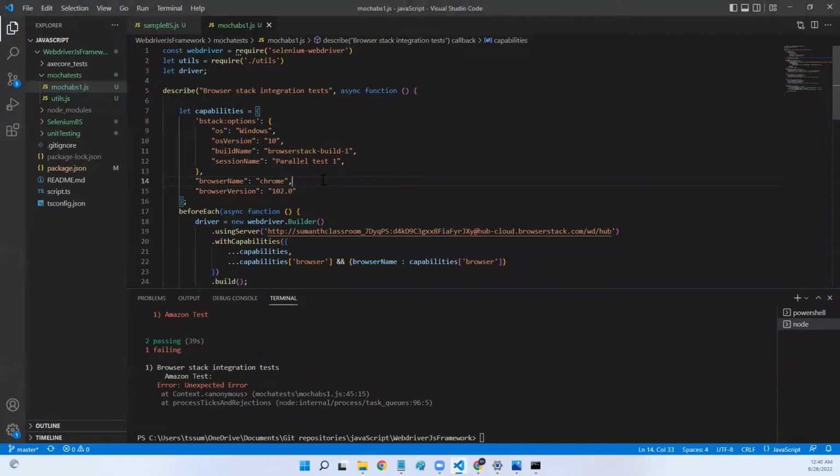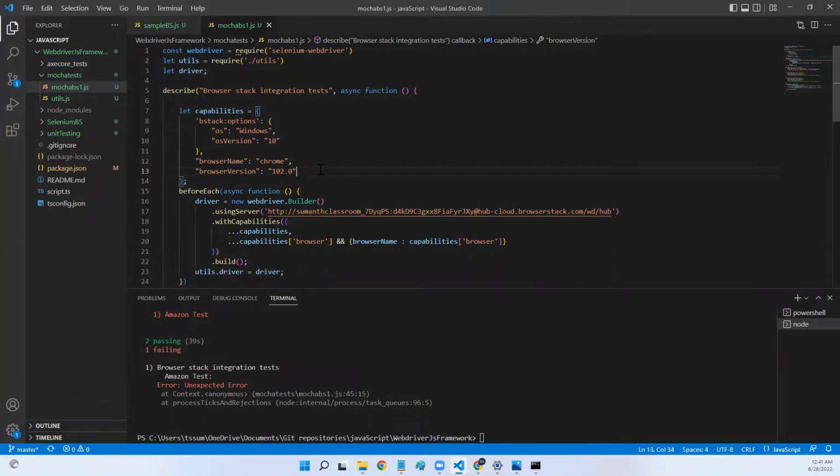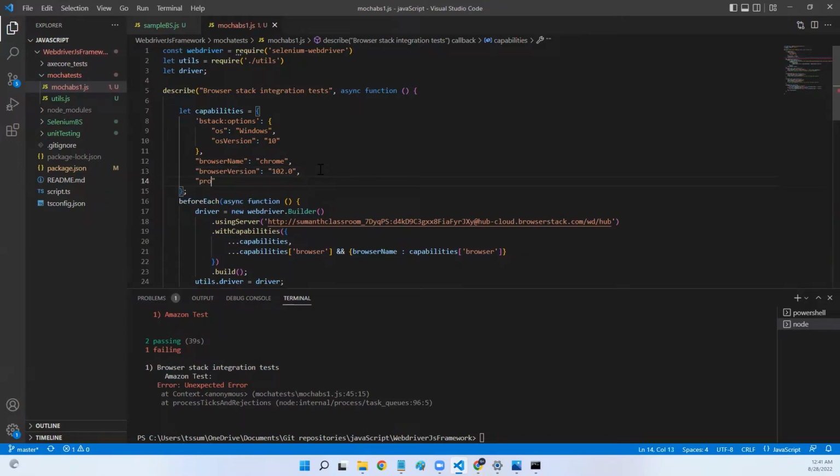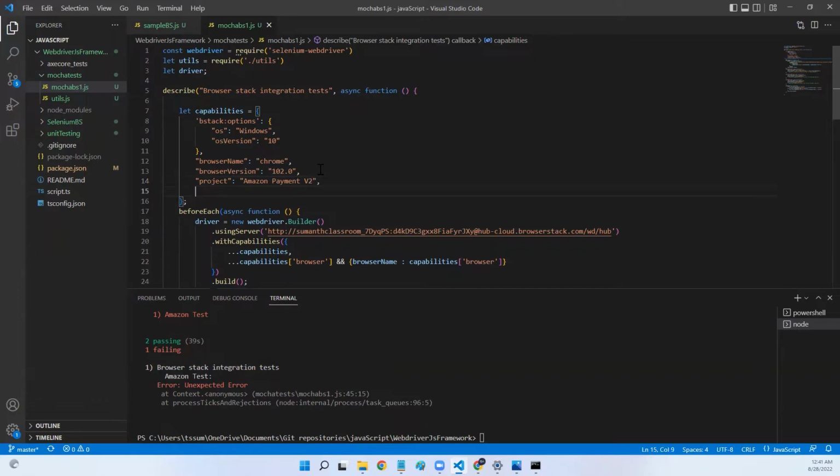Let's go back to our script. Let me first remove these two lines, build name and session name. The first thing I will add here is the project name. So I'll add project and give it a name. We can give whatever project we are working on. For a better understanding, we'll consider Amazon payments version 2. Let's say we are working on the Amazon payments version 2 website or project. I'll give it that name.